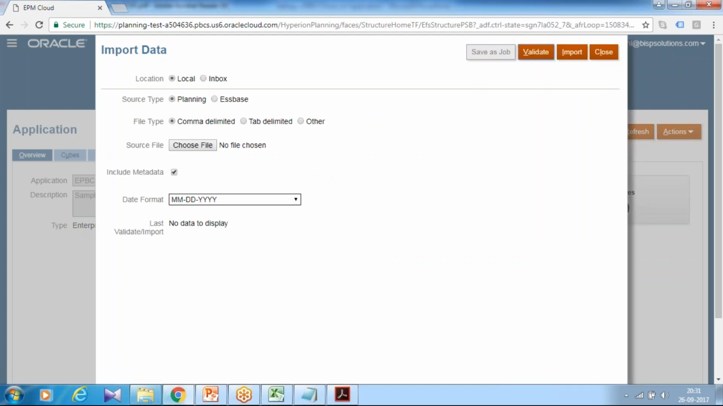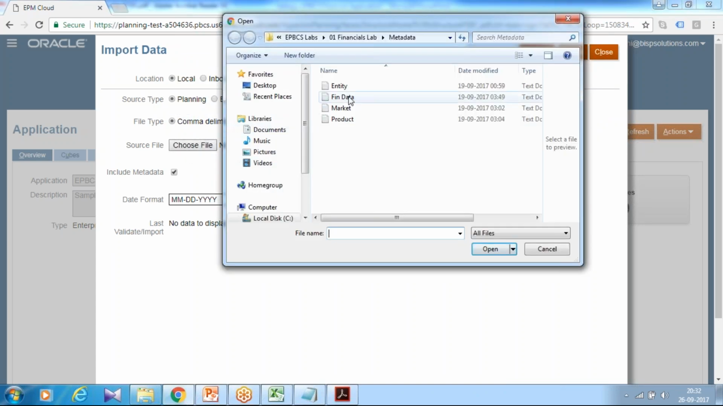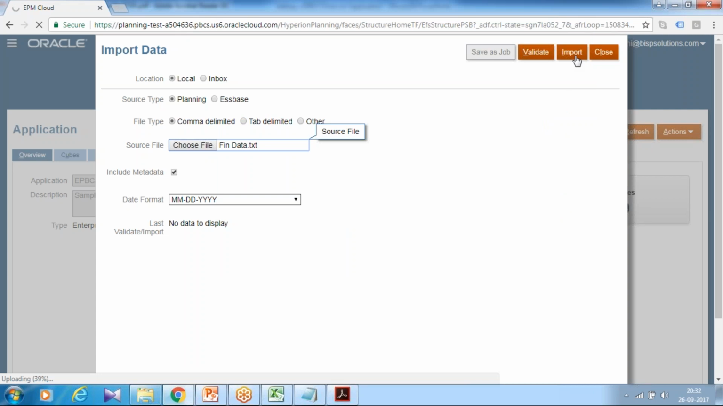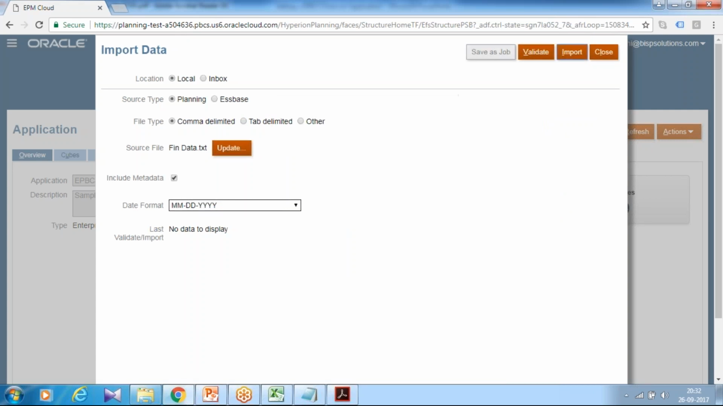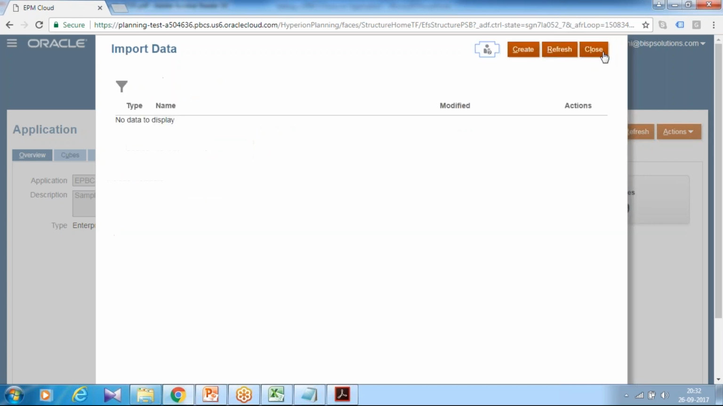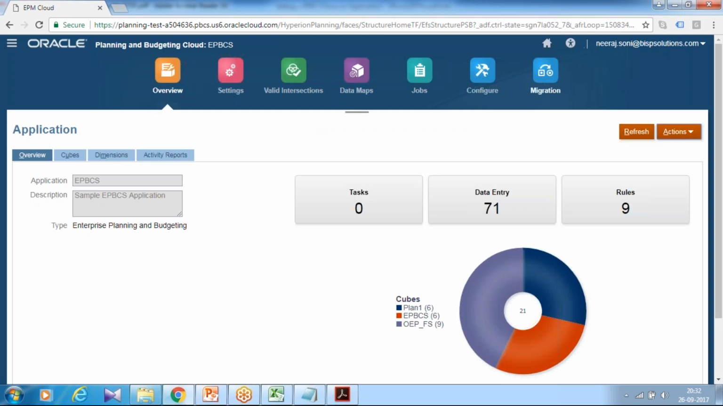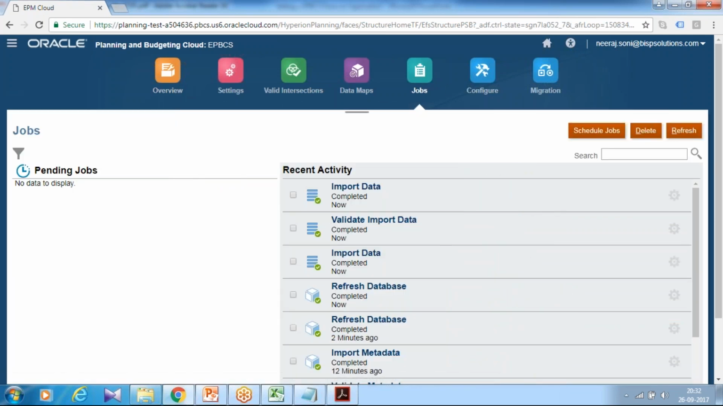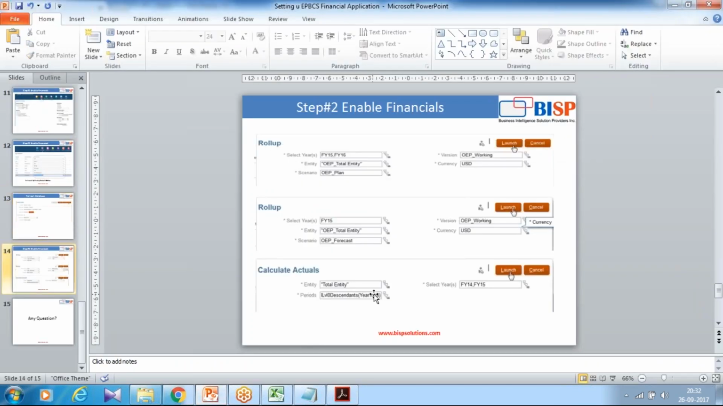Click on create. I'm going to import from my local system. You can schedule it and load it. My source type is planning and it's a comma separator. This is my import data file. We can schedule this as a job. I'll show you in a subsequent session how to schedule as a job, validate and import. And finally, you can see the status of your import under your job. So click on job. You see the validation took place successfully and import. So that's the last step.